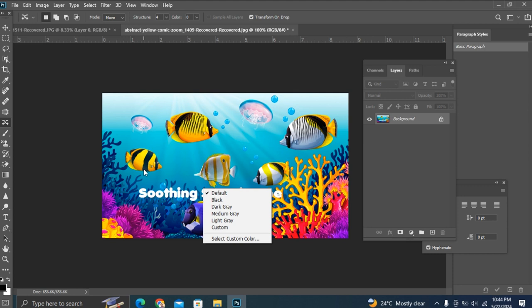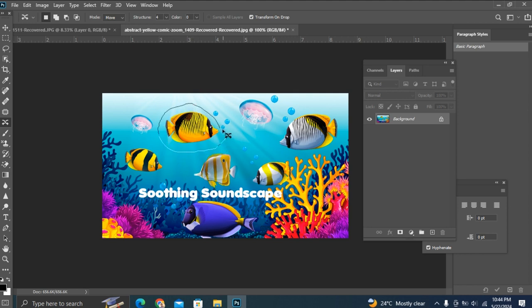Last time we stopped at the content area move tool. Its main purpose is to move content, a section of the image, to a new destination. For example, if you are to move this fish and give it a new destination, it can do that very smoothly.